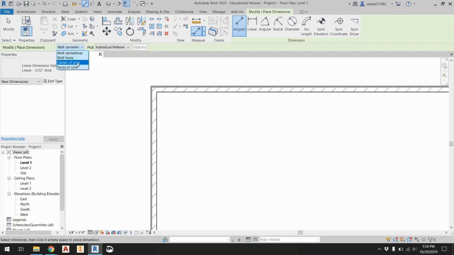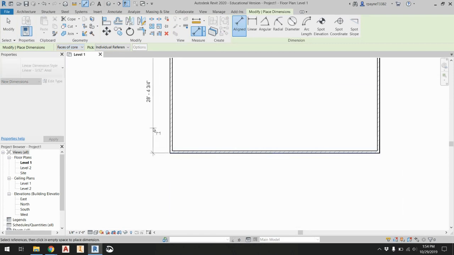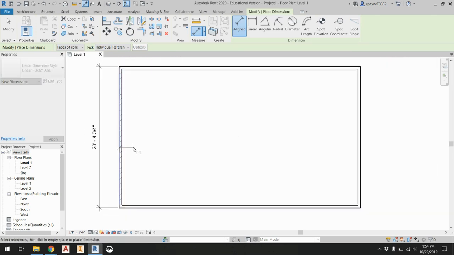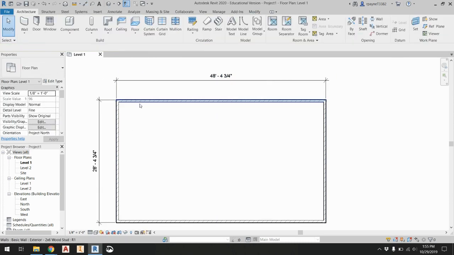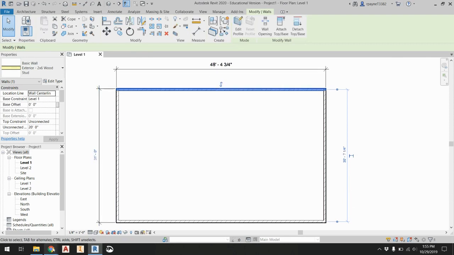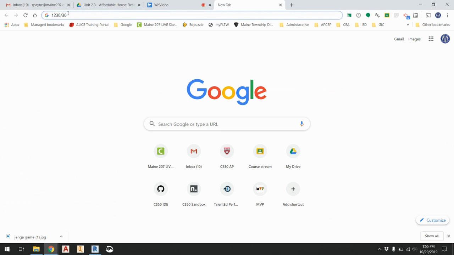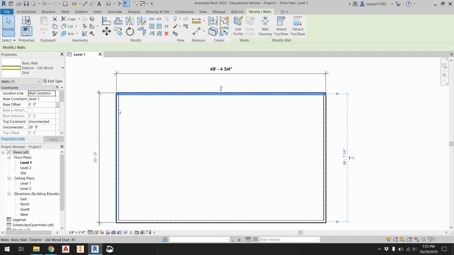So from the face of core, the outside face of the core of this wall, so the outside of the studs there to the outside of the studs there. That's what I want to measure to, and the outside stud here to the outside stud here. And that's where I want it to be. This is going to be 31. Or no, did I say 30 or 31? I said 30 and 41. Okay, so that's going to be 30, and then this is going to be 41.